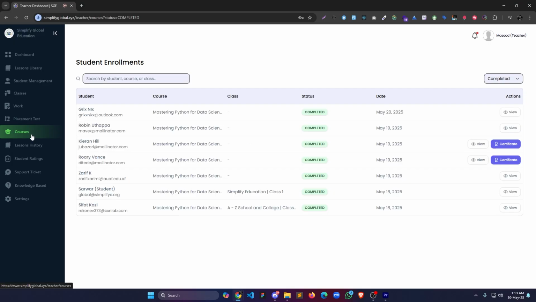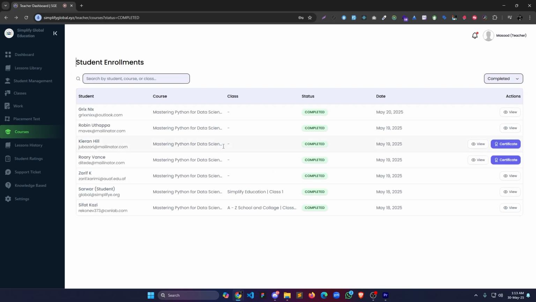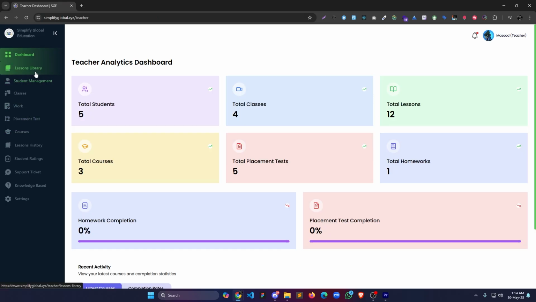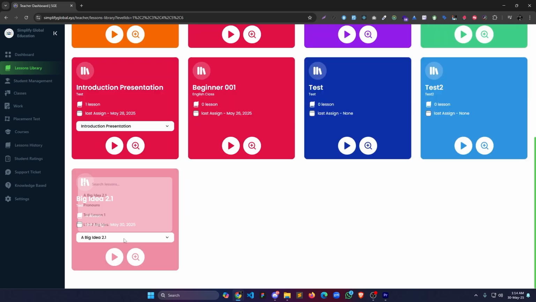Under the courses section, you would be able to see how many courses your student has completed, and then you can see their lessons inside of it. You can see the overview, and then you can generate a certificate for them after finishing a course. The certificate has been generated and is also available to the student. This is their lesson history, whatever lessons they have, and we are going to launch a live class now as a teacher to show you how this works.